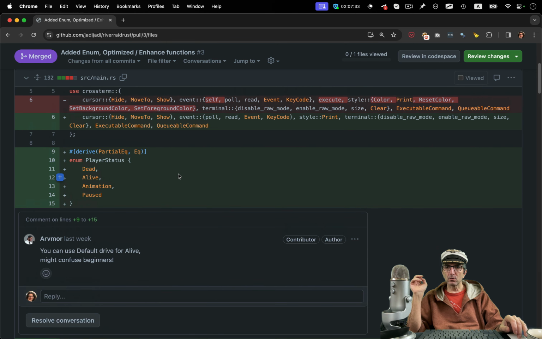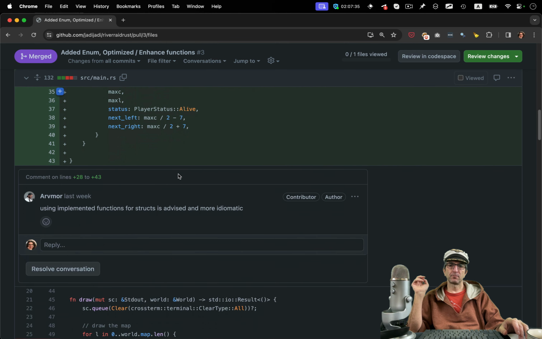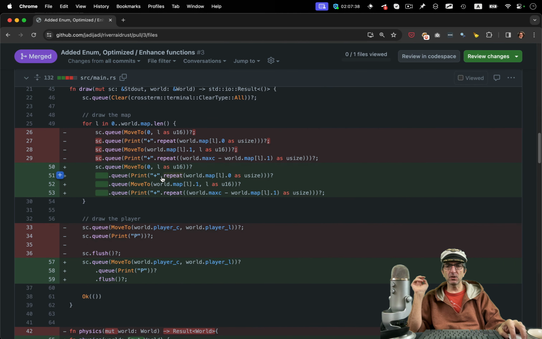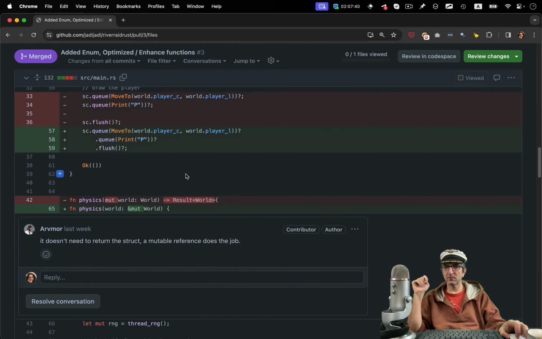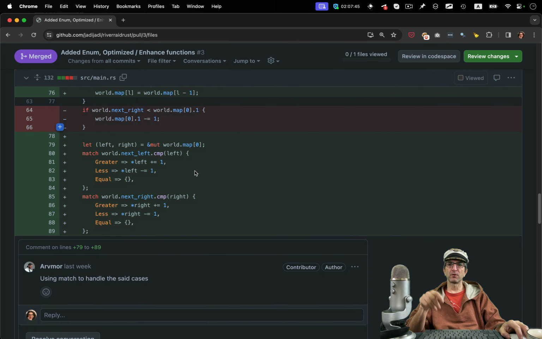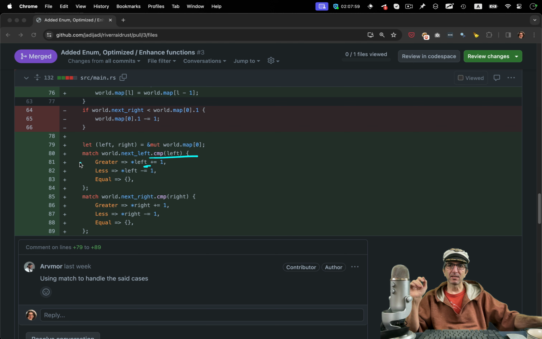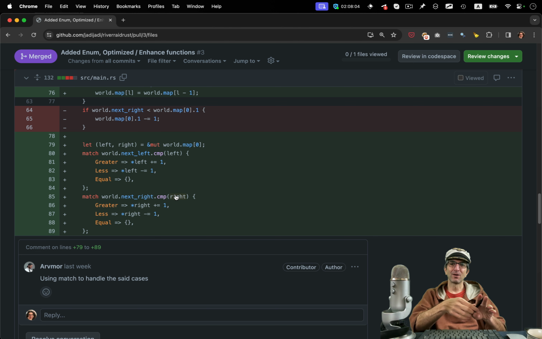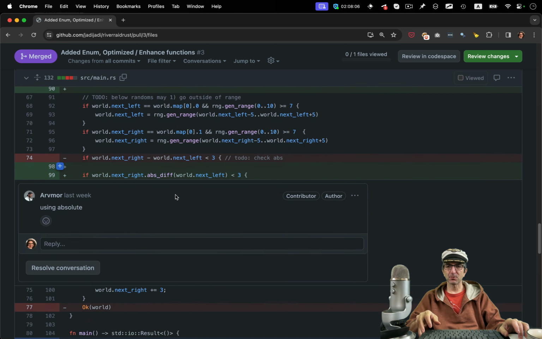Mr. Arvmore. And here made these more compact, much nicer. Here made them... this is also very nice. Instead of doing if this, if that, if then, he says just run the compare. Just write, call the compare. If it's greater, if it's less, if it's equal, do something. Again, more Rust-like and cleaner.